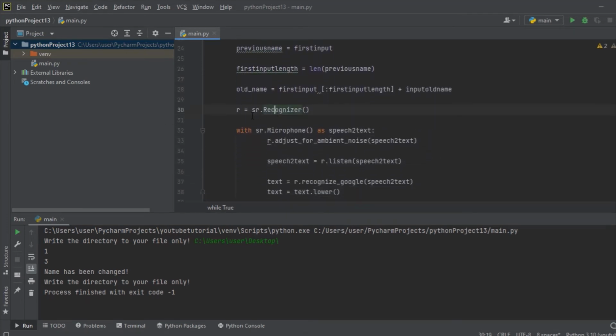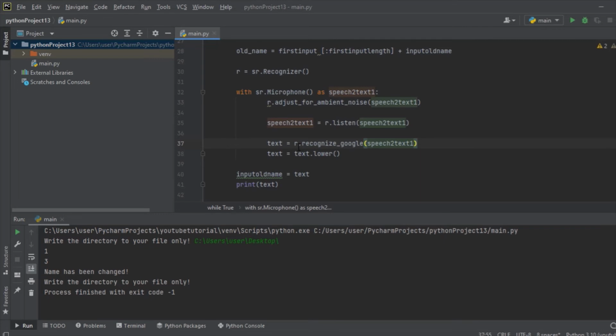Starting from this r.recognizer, I'll call the speech to text one. I'll just write one. Replace anywhere with speech to text with speech to text one. Sorry. Then one here. Then instead of text, I'll write text one. Text, I'll write text zero. Text zero right over here.